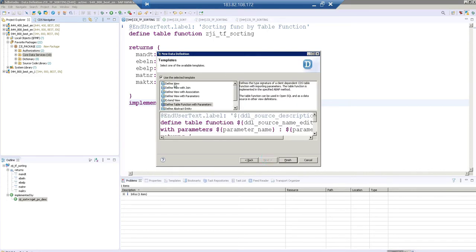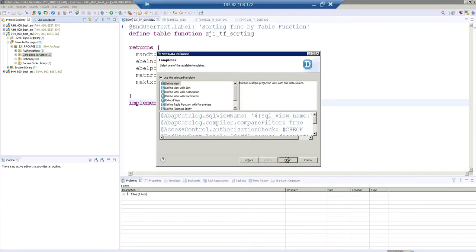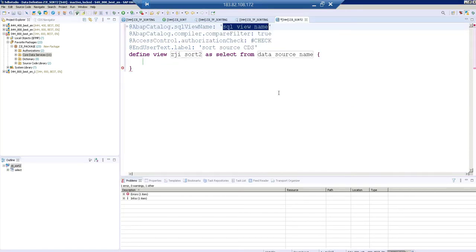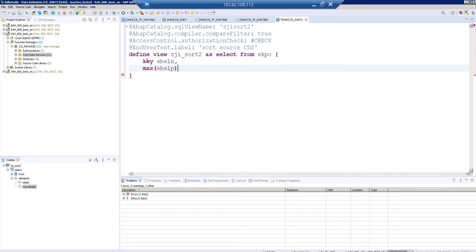Next, it's a basic view. So I want a view template. So it's ZJI sort 2, just a view name. And here I have to use EKPO. Okay, and the key field is EBELN, and I want the maximum, meaning the latest item number, because any aggregation function needs an alias name, so you can use the same name or a different name.